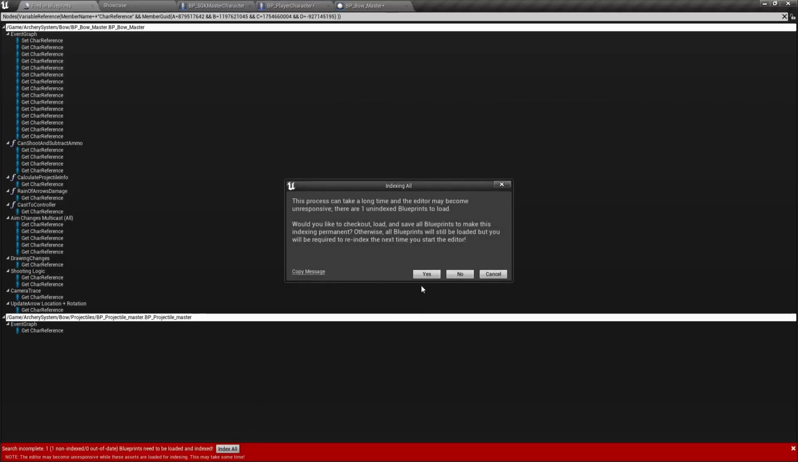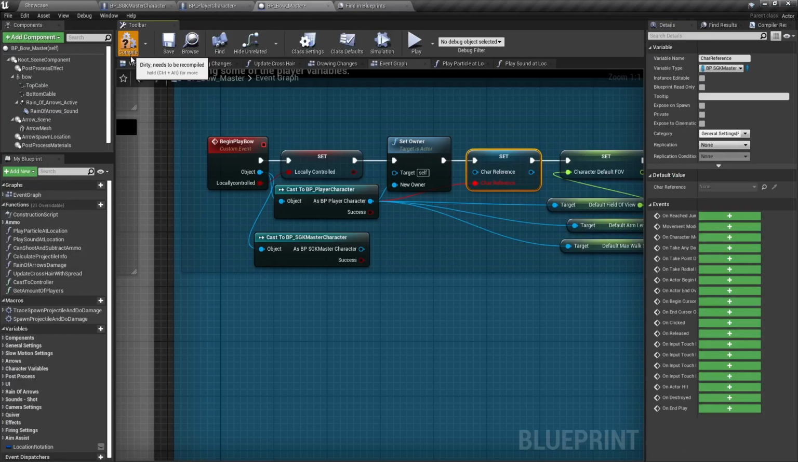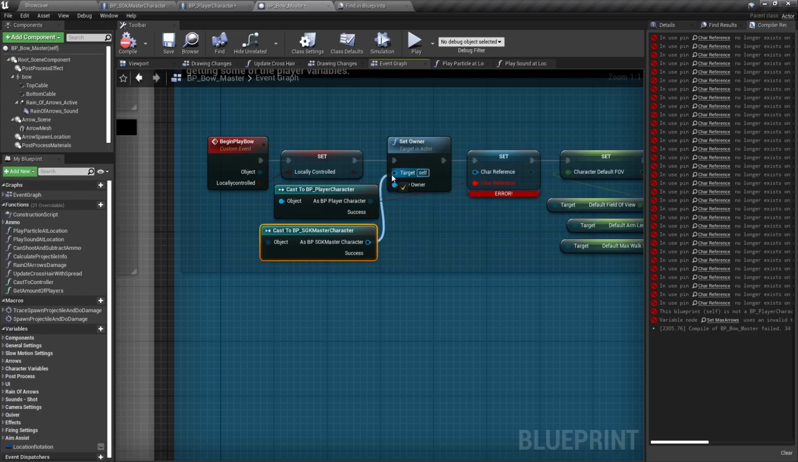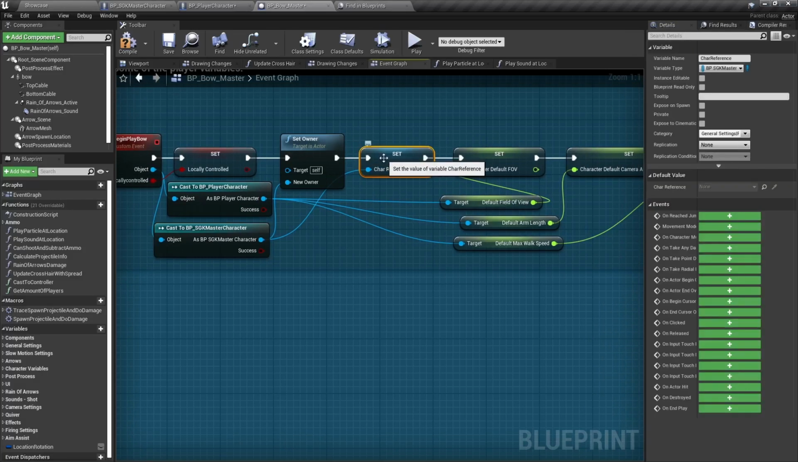Index all, hit yes, and run without source control, and just let that finish, and that will change all of the link references, and then anywhere that they're broken, we can go and fix them, and we'll know where they are. So with our new cast here, go ahead and change the new owner. And then we can set the character reference with that cast now that it's the correct variable type.